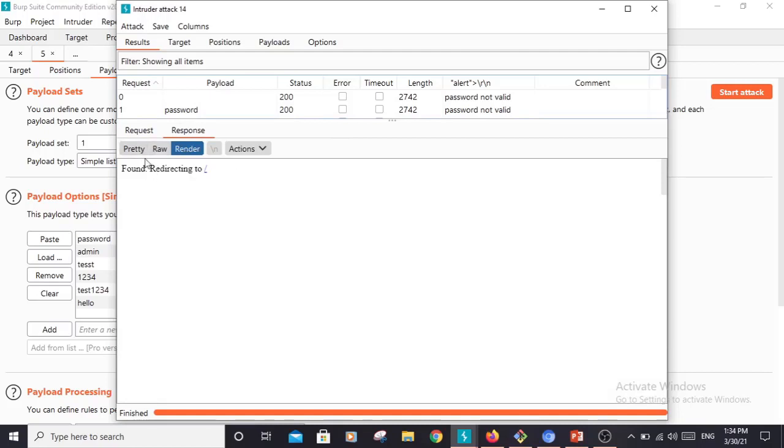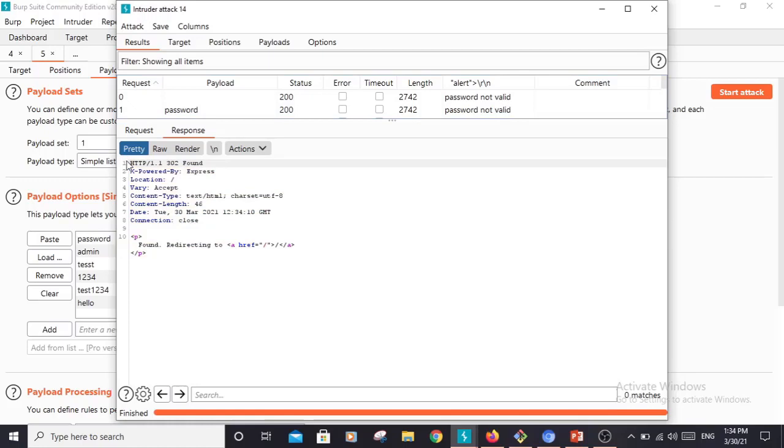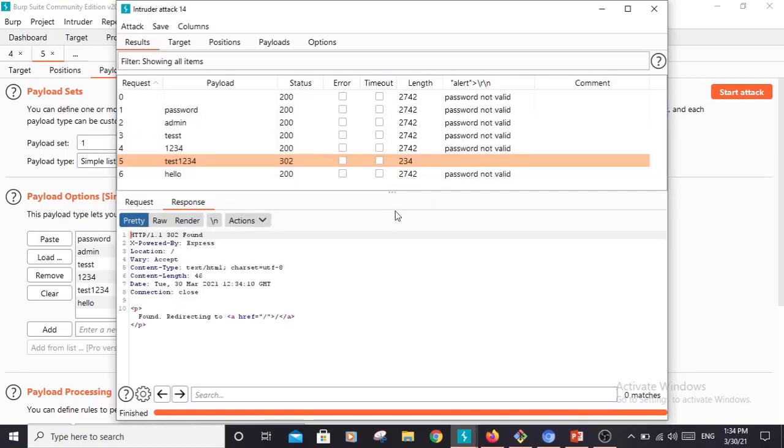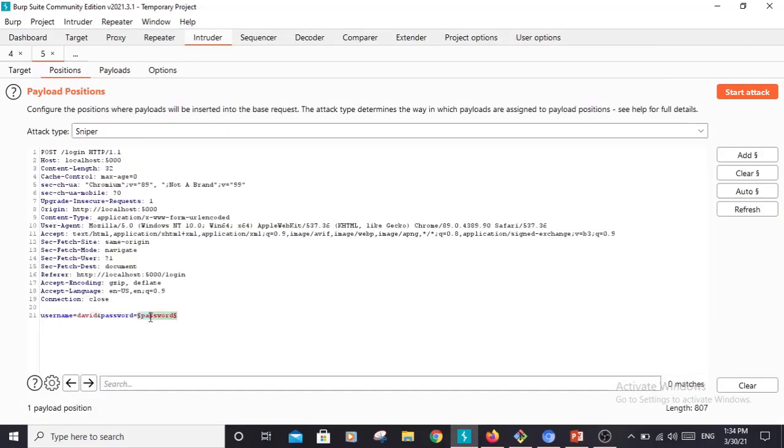Alright, so it's actually a redirect to the home page. Okay, so that's how you would use it. But until now we've only been using one position, only one position right here. But what if we have a set of usernames and a set of passwords, and we want to test those passwords and those usernames?